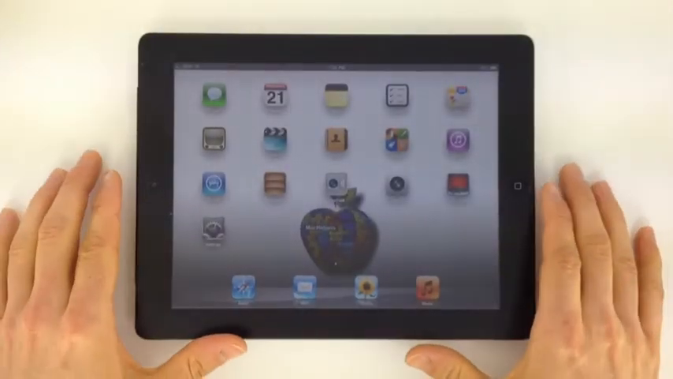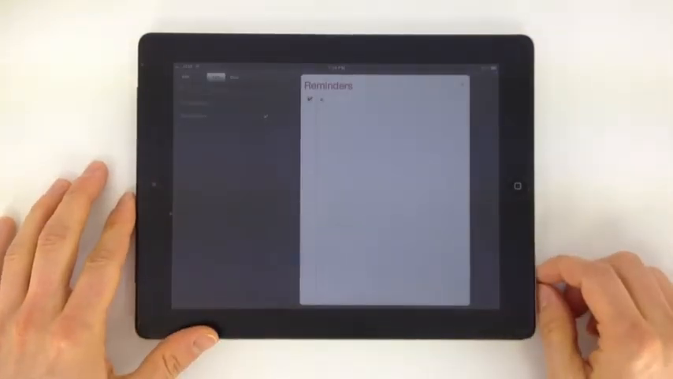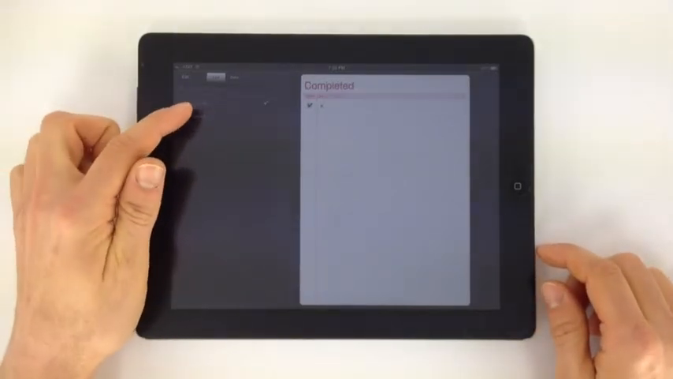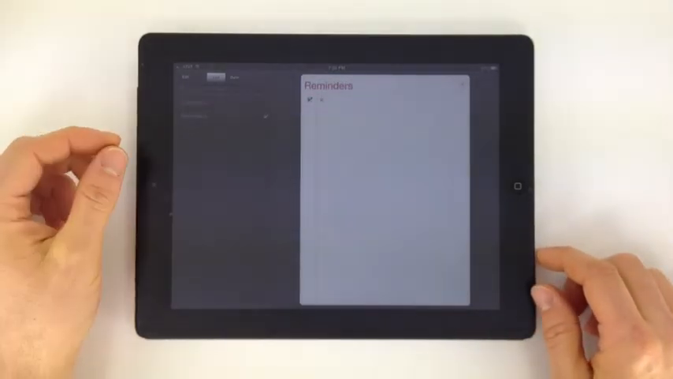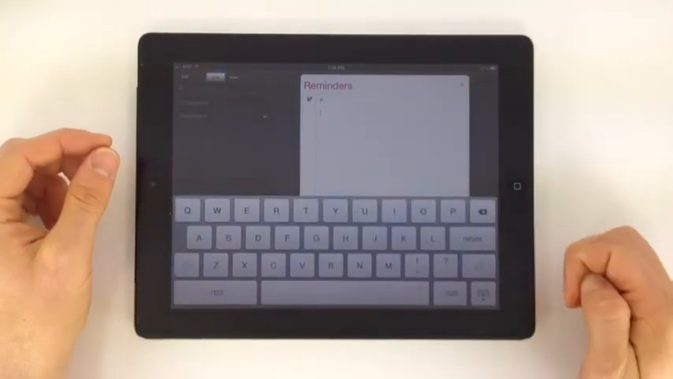Learning how to use the reminders on your iPad. So we're going to go into the reminders app. Over here, we're going to be able to see which kind of lists we've got, what we've completed, and just regular reminders. To add one, we can tap on a line or we can hit the plus button up here.